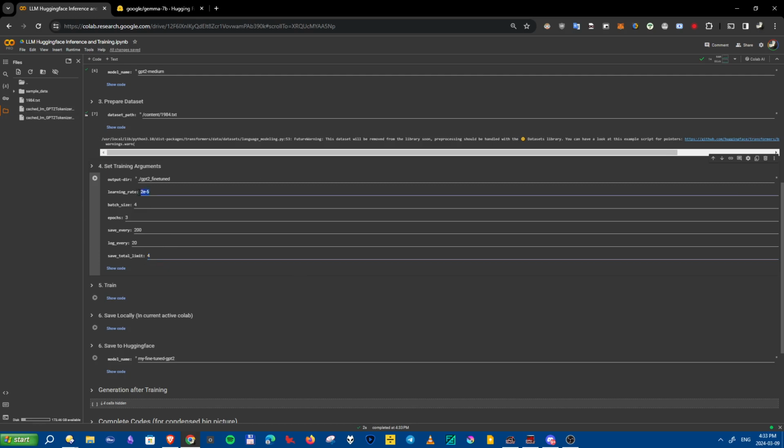Learning rates, I suggest you start with something like 1e-4, which is 1 times 10 to the power of negative 4. So it's like that. This is the same thing as this, I believe. Yes.